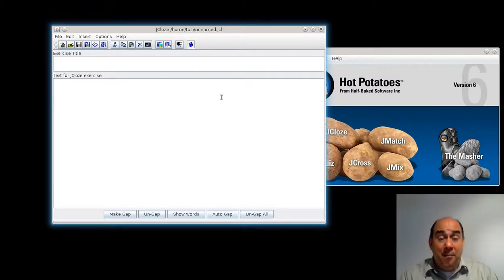Then you had to print out that paper, hand it to your students. They would try to fill in the missing words. You'd have to collect the papers, match up everything that they did, okay? It was a long process.